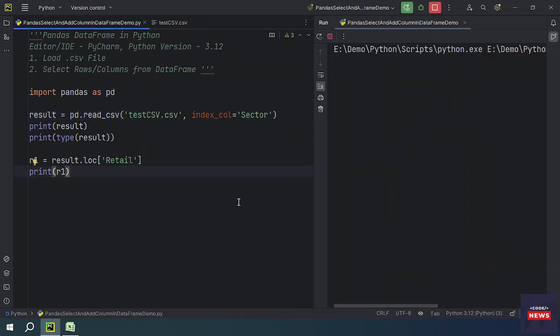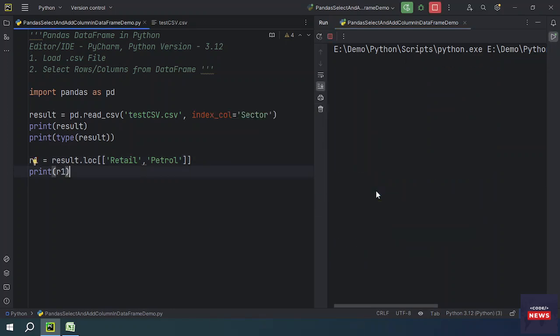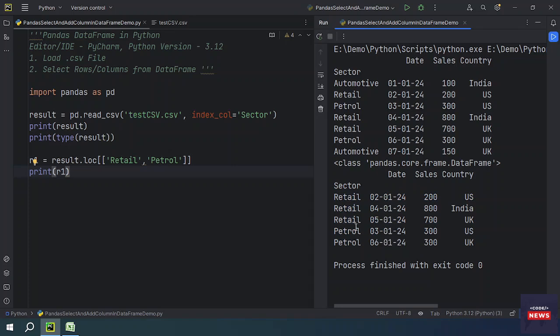If you run the program, and if you want to pass more filters, you can also include petrol. Multiple values can also be provided in the loc attribute. So you will get this and this row also in this result. If you run the program, you will get all rows where the sector equals either retail or petrol. So this is how we can select rows and columns from a data frame. We have loaded a CSV, and then we have performed select operations on rows and columns.